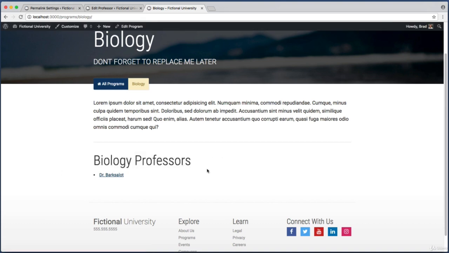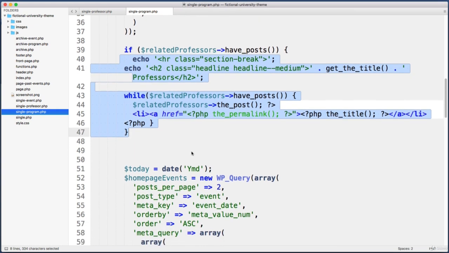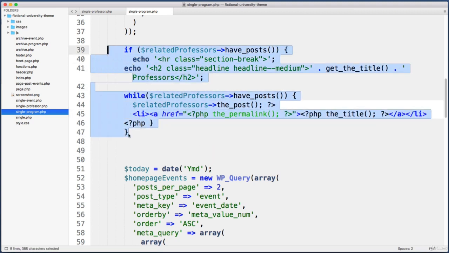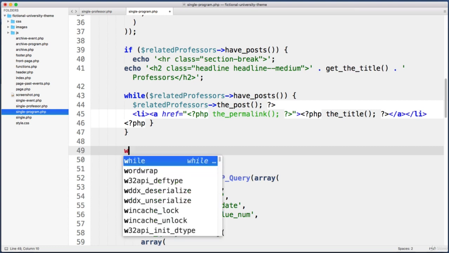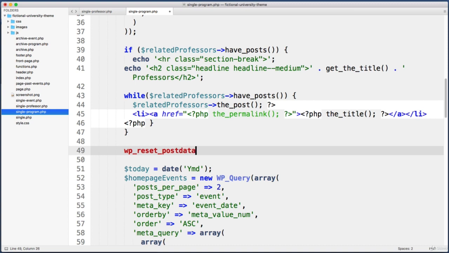Okay, looks good. Now let's answer the question, why did our upcoming biology events completely disappear? Well, actually, before we get into the explanation of why it disappeared, let me first show you how to fix things. So here's our related professors code, right? And then down here, this is the custom query for upcoming events. So in between those two things, right after our related professors code is finished, I want you to call a WordPress function named wp_reset_postdata.